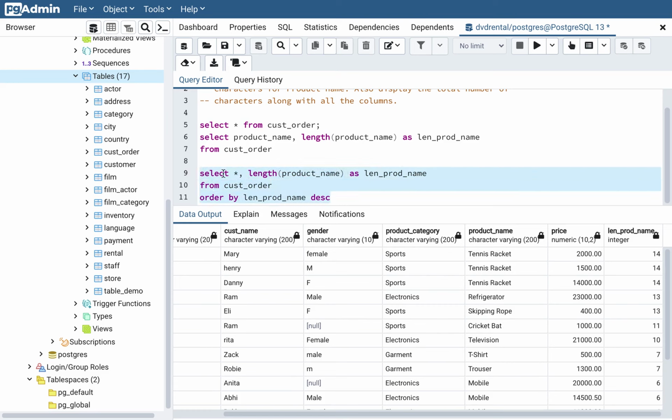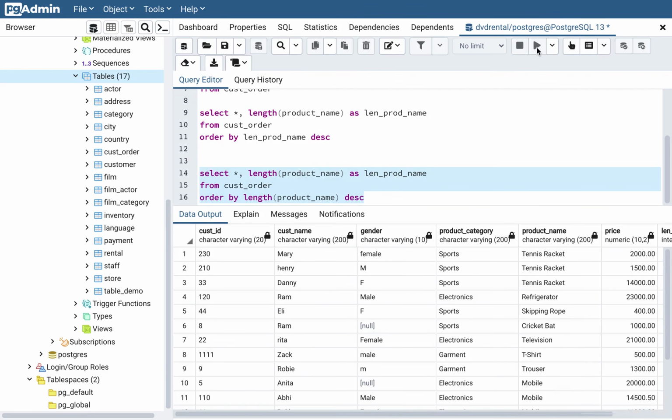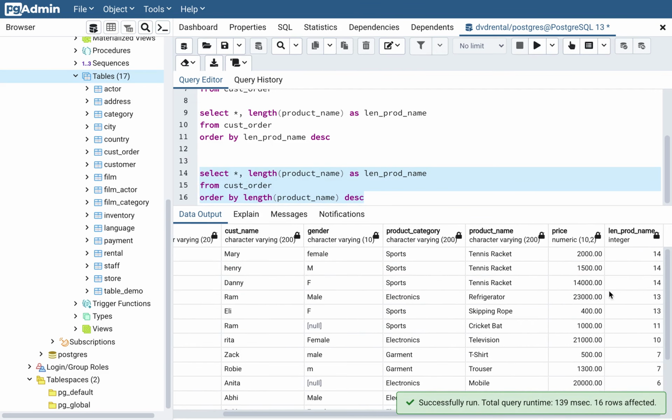So let me copy this piece of code for you, and let me copy the function this time for the sorting. So let me paste it here. This time I'm not using an alias name. The reason is because I want to show you that you can also use a function in the order by to sort the data, right? Now if I execute this, it will return the same result, right?